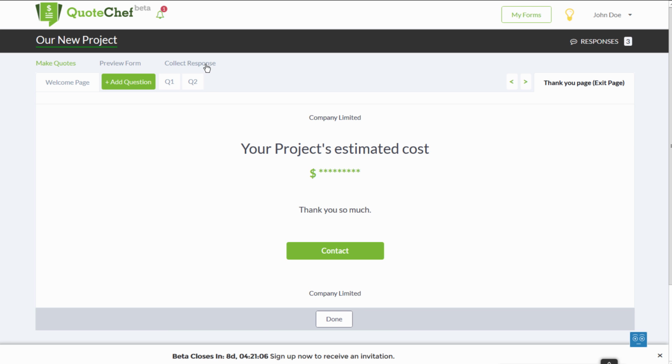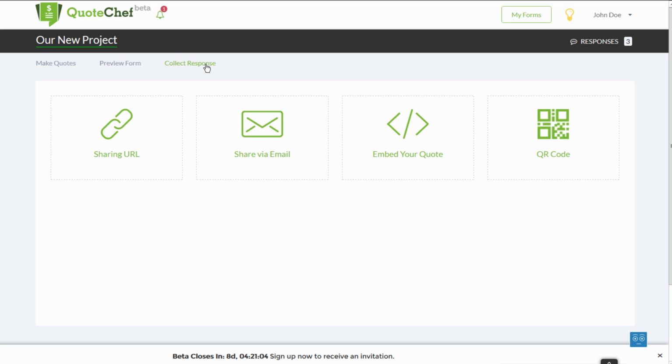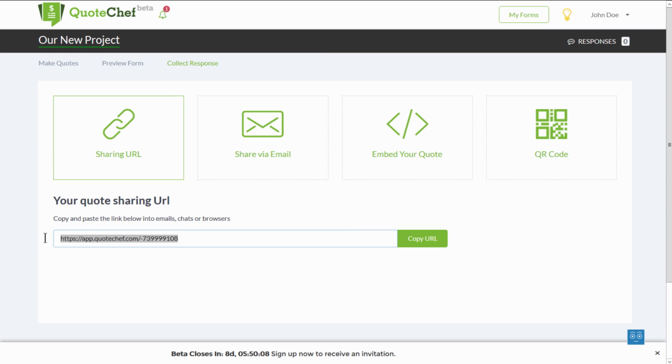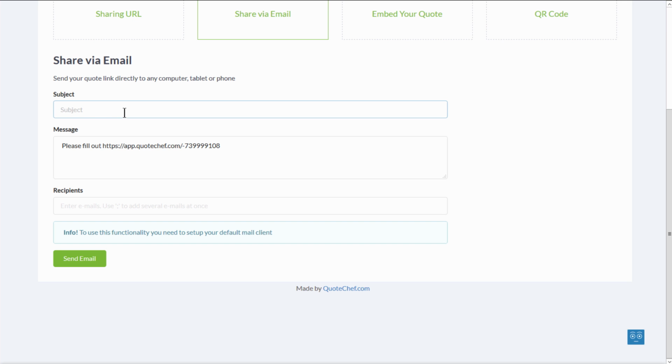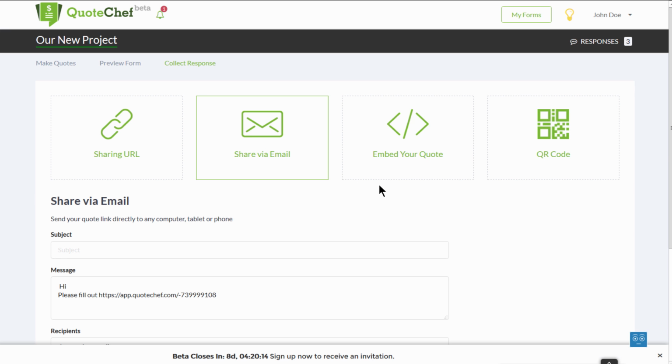Begin by clicking the Collect Response link, and you will be presented with the following options like sharing URL, share via email, embed your quote, and QR code. If you want to share your URL, click the Sharing URL box, and you can copy the URL link to share with your email contacts, chats, or social networking sites. Share via email option will let you share the form through email. Type in your subject and message and enter your recipient's email ID and press Send Mail. We are working on the two other options. You will get notified as soon as these options are updated to be ready.